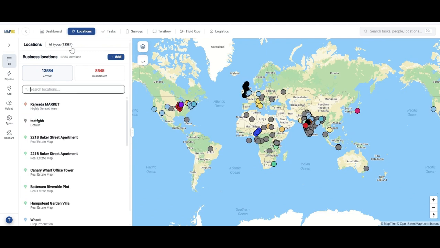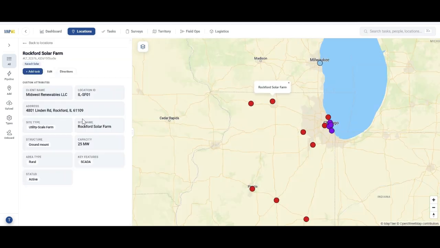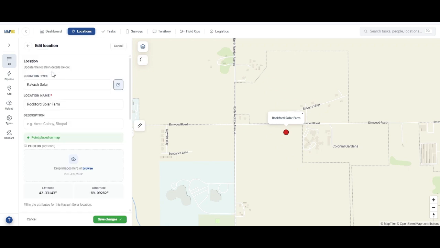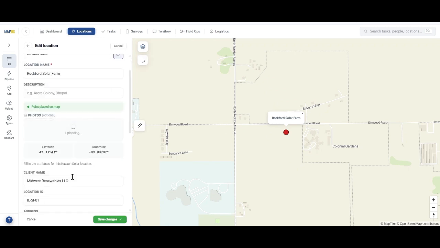To update details, search for location and click on it, then click Edit. Add images, update information, and save changes.